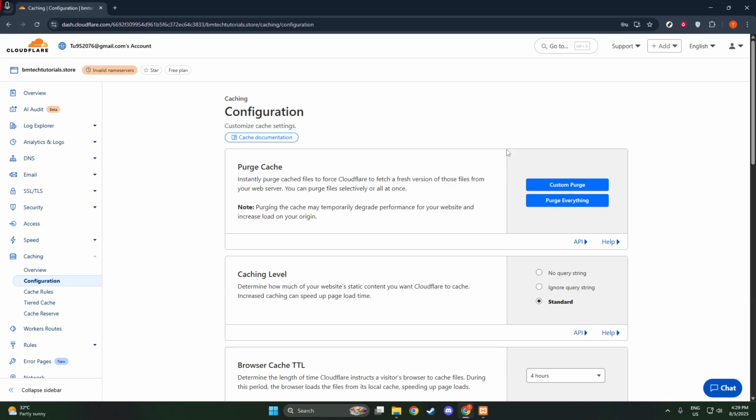And that's it. Your changes should now be visible, and your site will serve the latest version of your content to all visitors. Clearing your Cloudflare cache is as simple as that. By following these steps, you ensure that your website is always displaying the most recent updates.